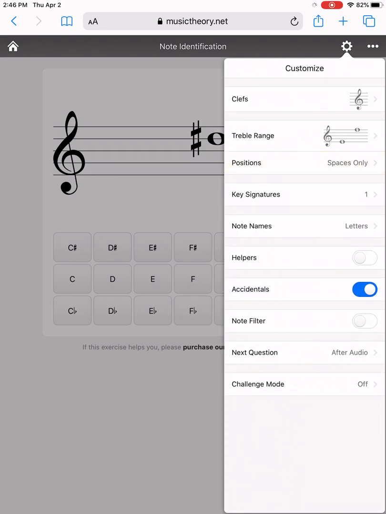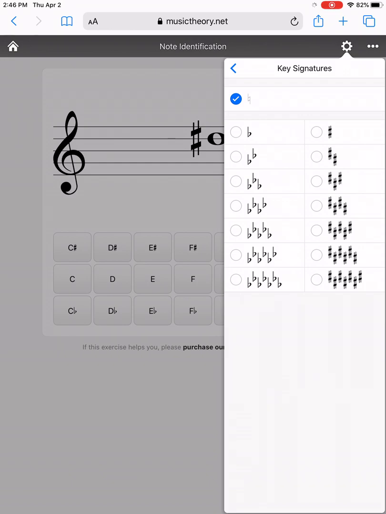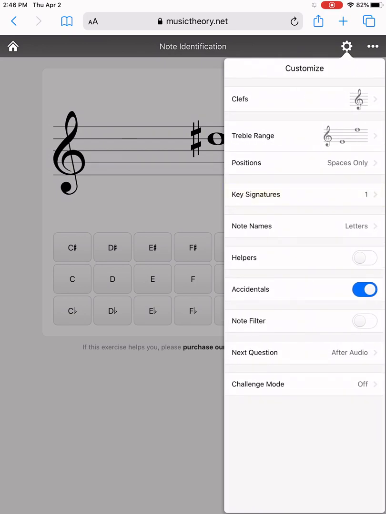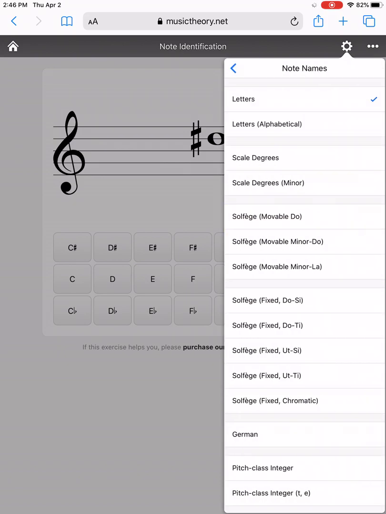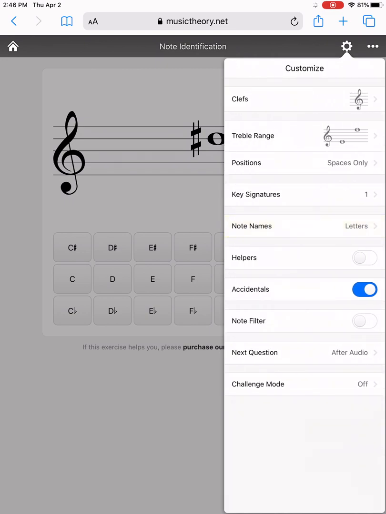Then I go to key signatures. If I tap on that, I want to make sure that the very top is check marked. We aren't going to worry about flats or sharps today. Note names, we want it to say letters. When you click on that, it has a whole list of different possibilities. We want the very top one, just the letters.